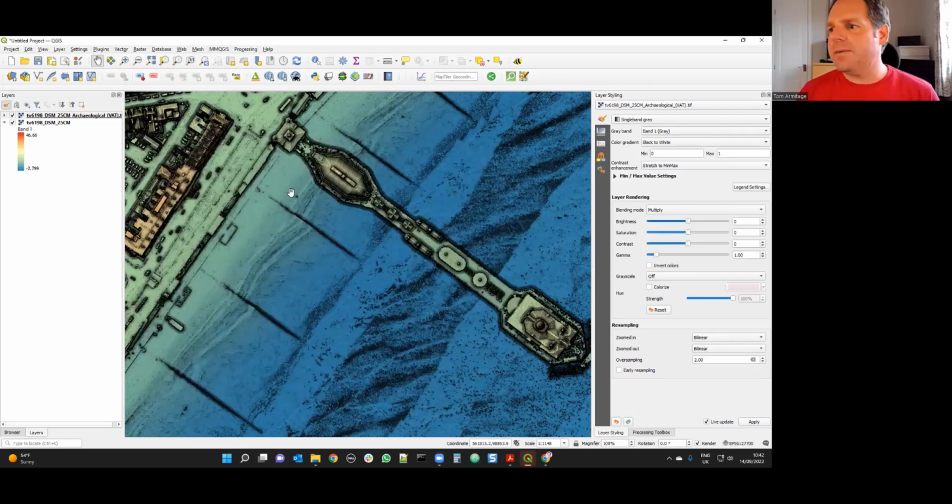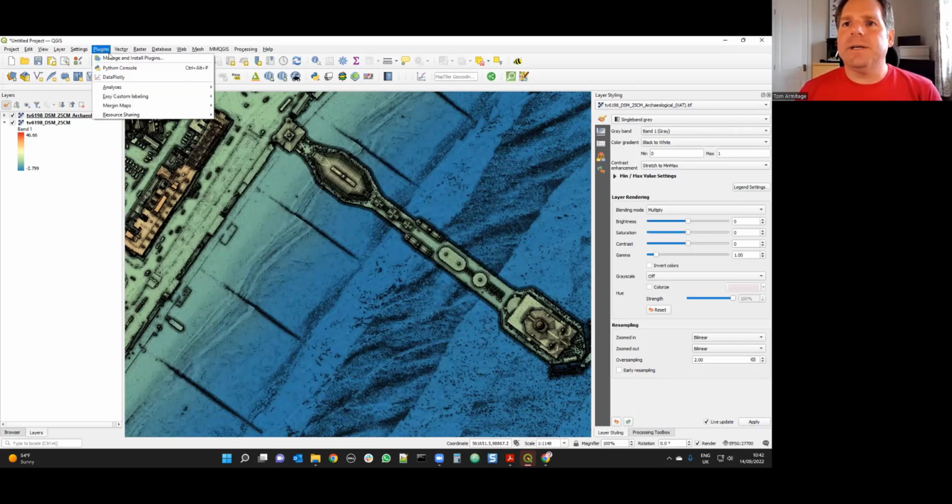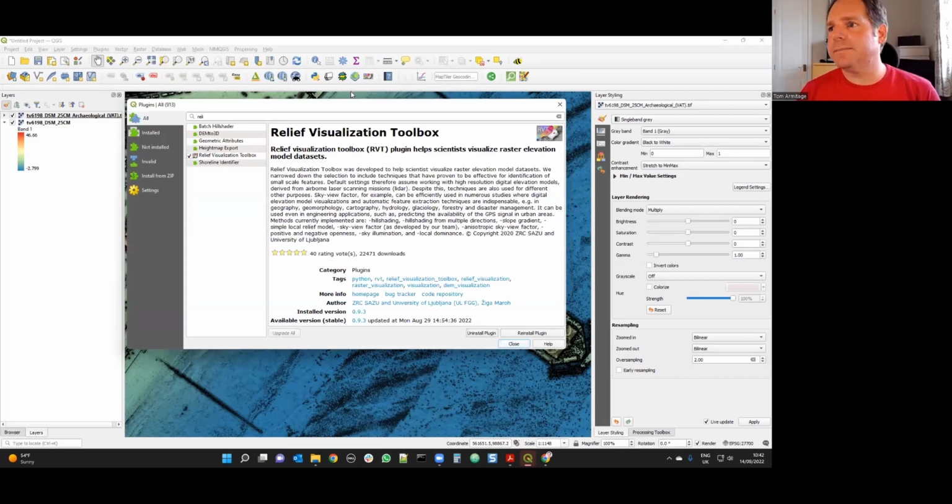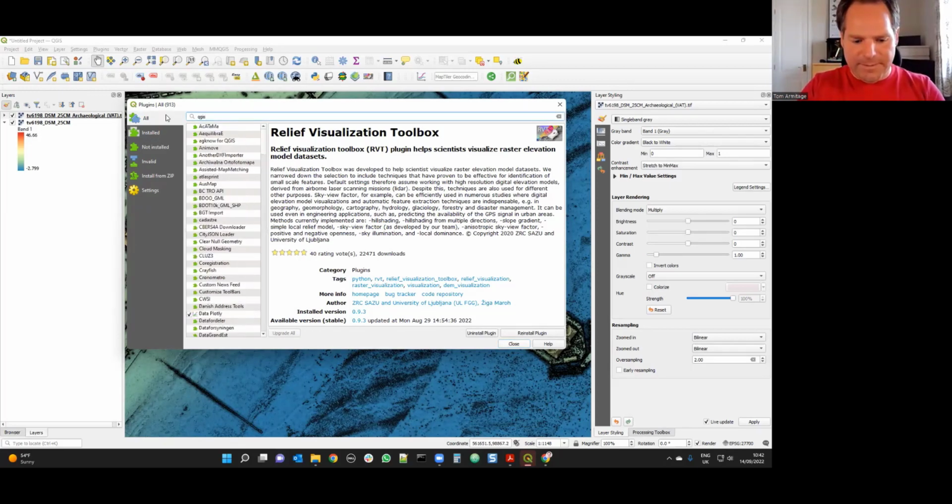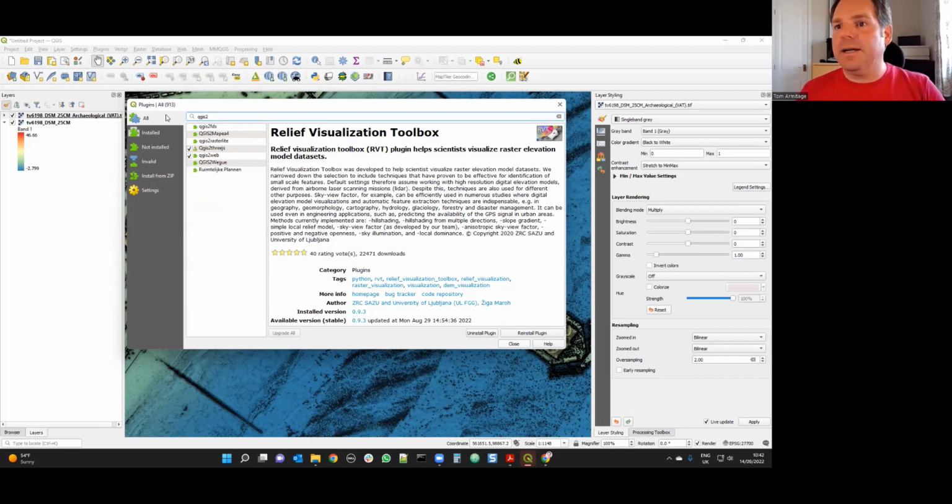We can stick with the same data, the same view. And let's switch back to our plugins menu. Manage and install plugins. And this time we are going to search for QGIS 2. It's actually quite a good search to do just in general.